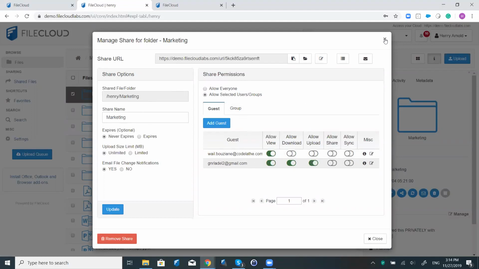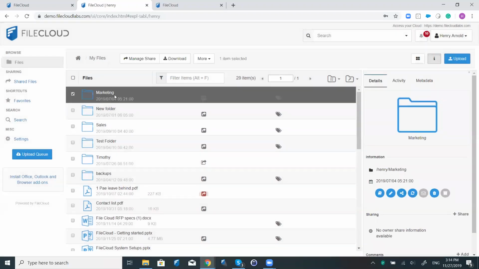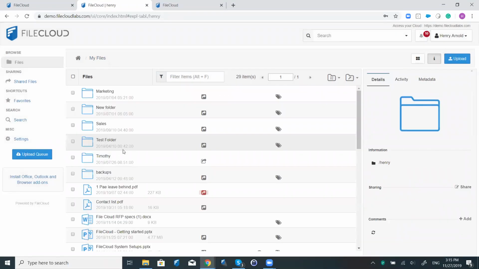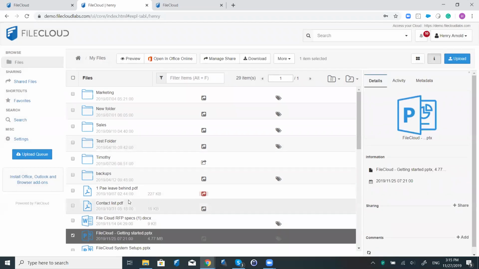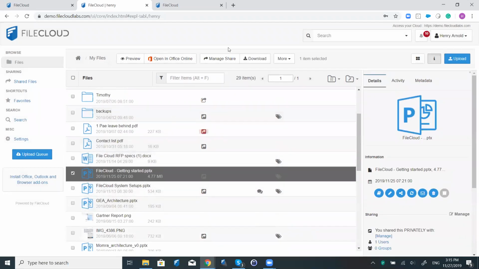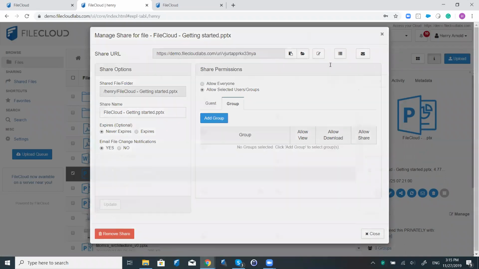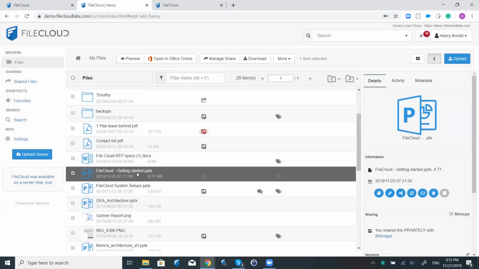Perfect. So that's adding users and making a share of a regular folder. You can do the same exact thing with a normal file too. So here, this getting started, again, you just hit the manage share option. And when you select that, you can see it's the same interface. So you can again allow everyone as a public share, or you can do guests and groups again. All the sharing is synchronized throughout FileCloud, so you don't have to learn different things.